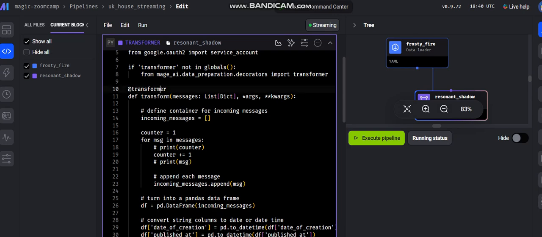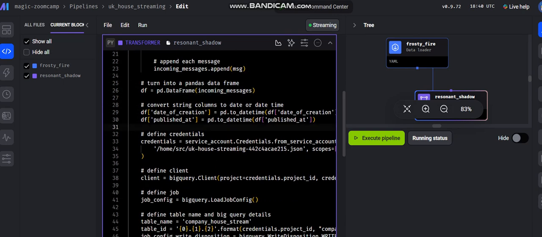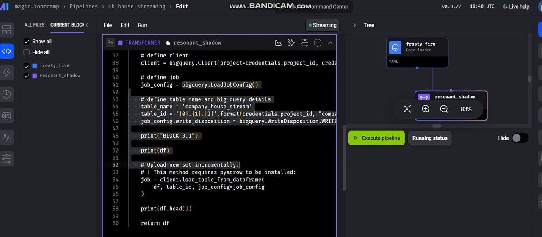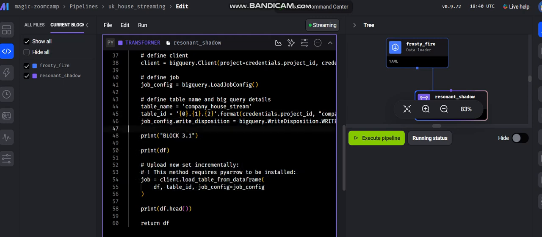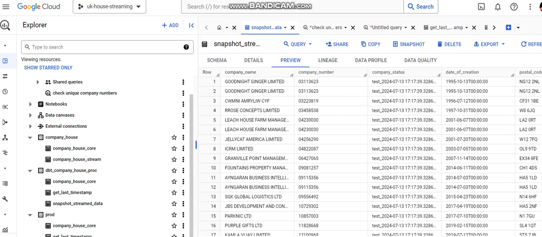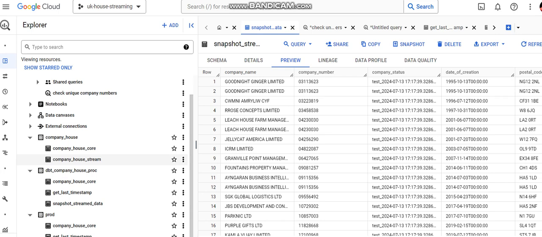So it's basically creating a data frame and authenticating to BigQuery, and it's taking this pandas data frame and loading it into BigQuery. From that point on, it's all about the transformation done between BigQuery and dbt. So this is my data set. This is UK house streaming. These are different tables and data sets.